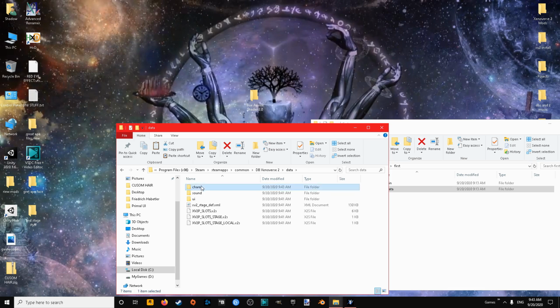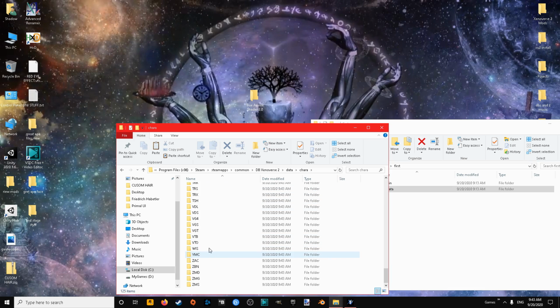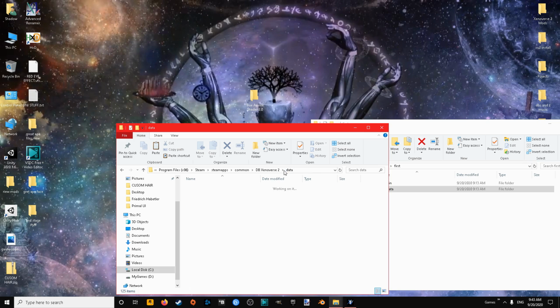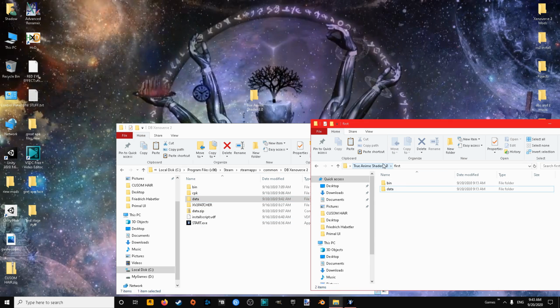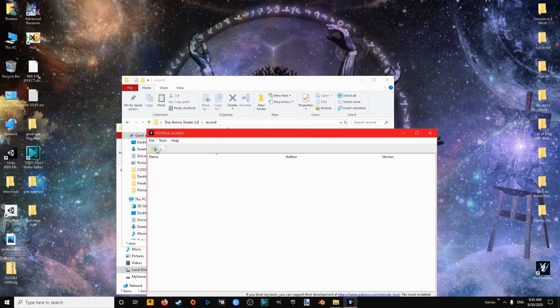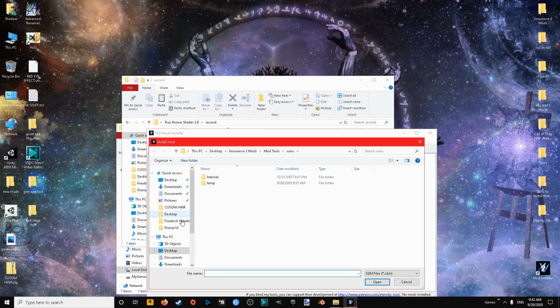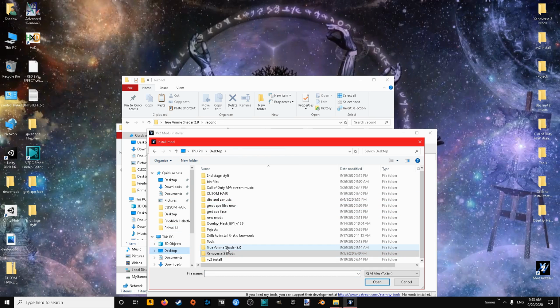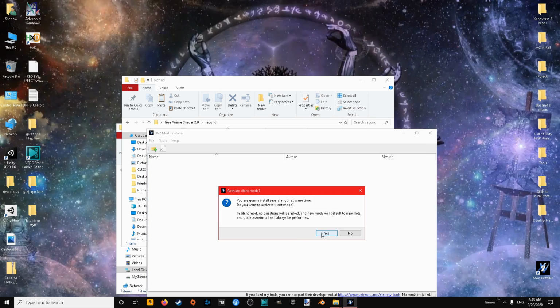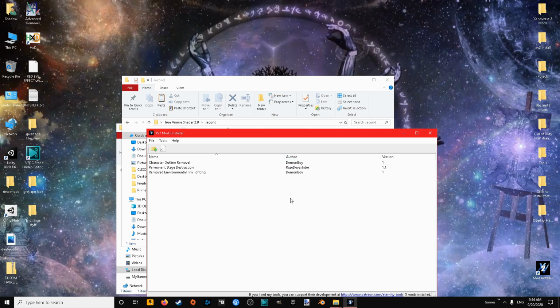And when you go in your data folder, you go to character, and you'll see there it is. There's all the files for the cel shader that affects every single character. Right, and when you're done with that, you go to the True Anime Shader, and then you go to the second part, and you see that section that says mods. Now you open your mod installer, and then you go to that tab. You just find it, and that's character outline removal, permanent stage destruction, remove environmental and lighting. So you install that as well. And that's it, all done.